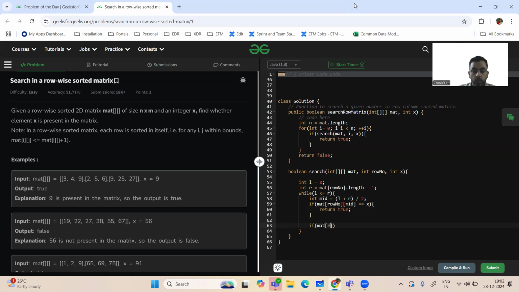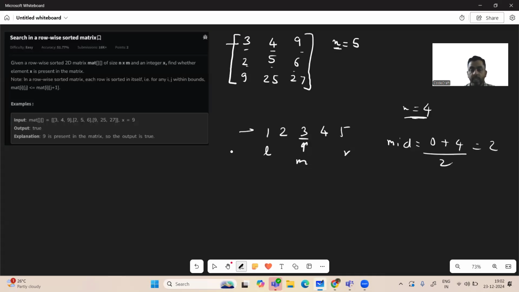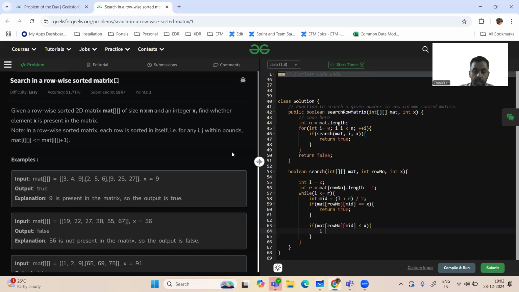We're going to check if row number mid is less than the element to be searched. If it is less than the element to be searched, that means the element is on the right side. For example, here, this is the classic case. The element at mid, this one, is less than X equal to 4. Then the element is present on the right side of this 3, since this is sorted, right? So L equal to mid plus 1. Else, we're going to say R equal to mid minus 1.